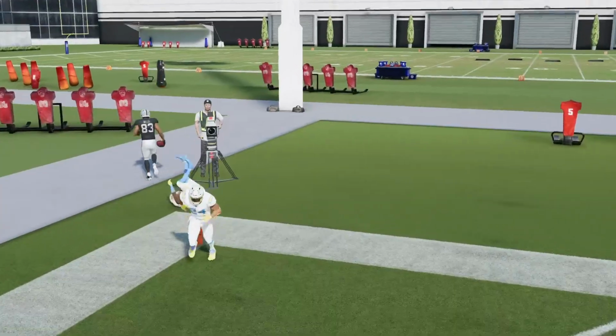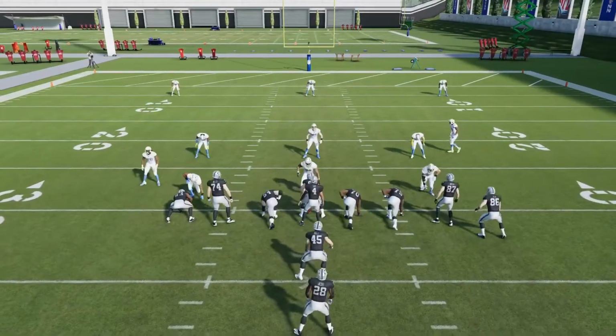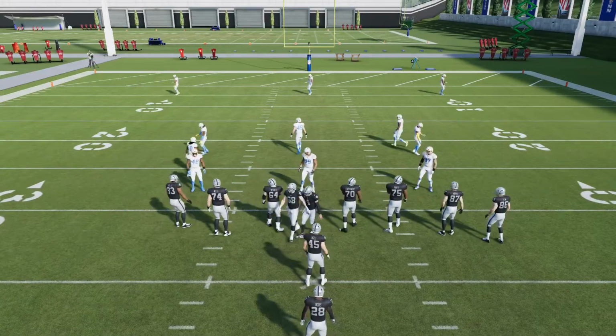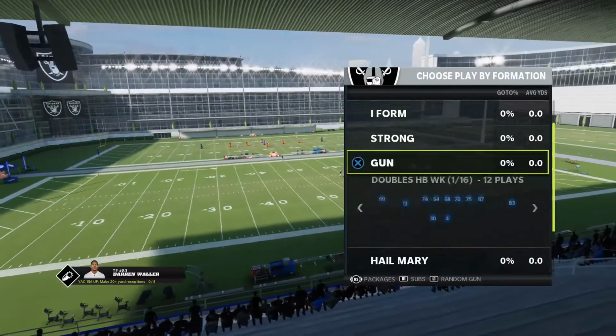Look at that. I don't know why they keep... I go random pass and they keep going. Oh man, Madden be messing with you sometimes, bro.